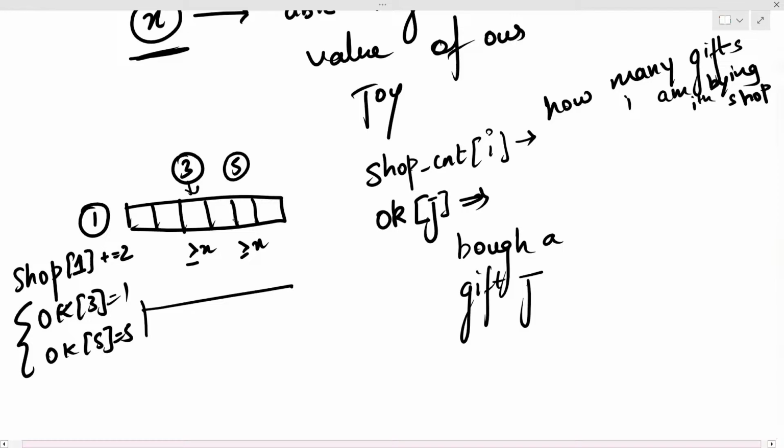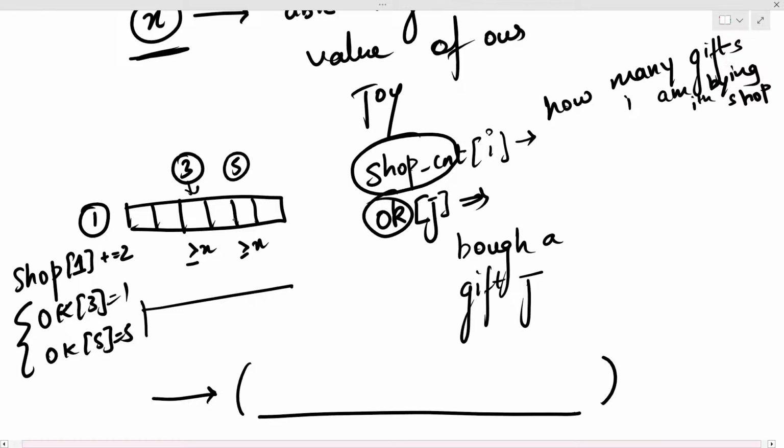Yes, no? Okay. So finally, after I have completely traversed my grid, what do I need to check? Can someone tell me? I have to check only these two arrays. What to write here such that it's possible for me to have a value which is more than or equal to X as the lowest joy of any friend? Ok will be true for everyone, and shop count of every index must be greater than one.